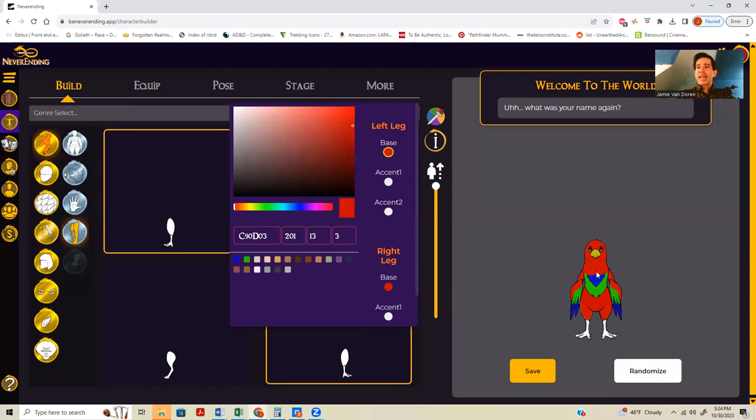I'm gonna leave the base the same because that's what I want. And I am going to go with an accent one, kind of a yellowish color, maybe a little bit more on the orange side. Since I picked that color, I'm gonna do the same color here. This is the toenails. It's kind of hard to see in this regard, but you'll see that it just colored those there. I'll go down to accent two, color those as well.